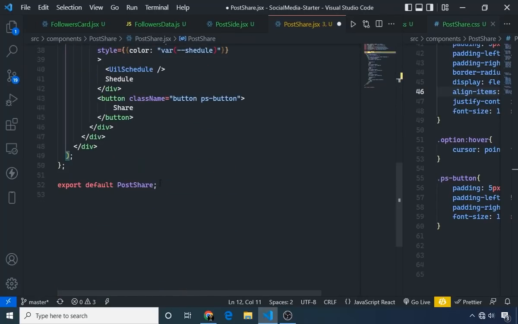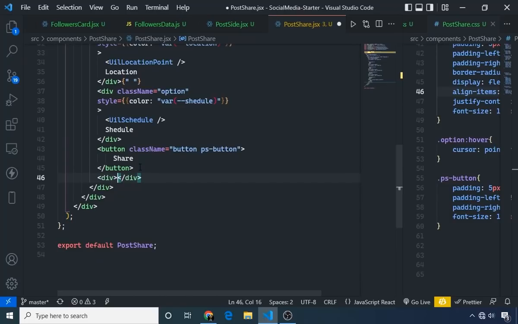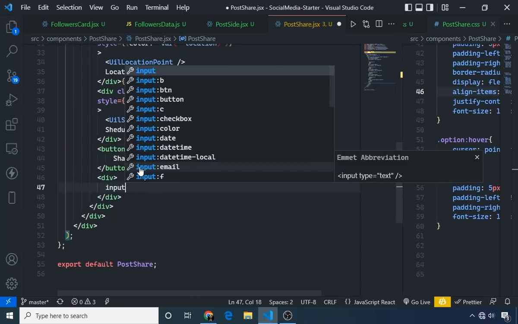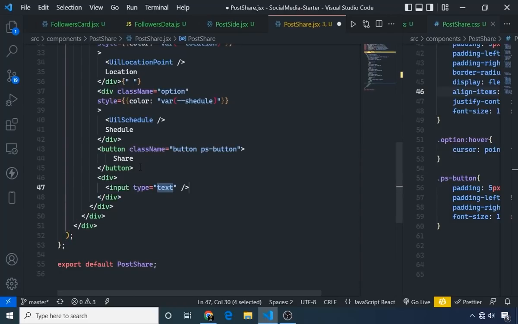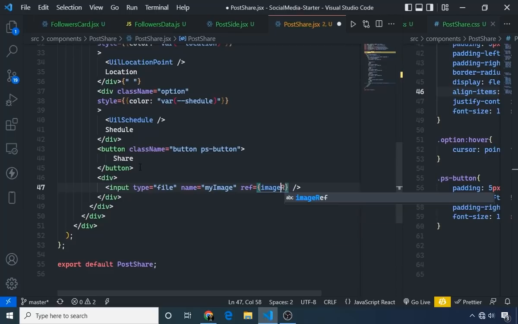After this, I am going to make a div just below this button, just a simple div. It will have an input, but the difference is that the type of this input will be file. In this input type file, I have its name as my image, and I will declare a function that on change will change some value, but let's skip this for now. The reference it will use is imageRef.